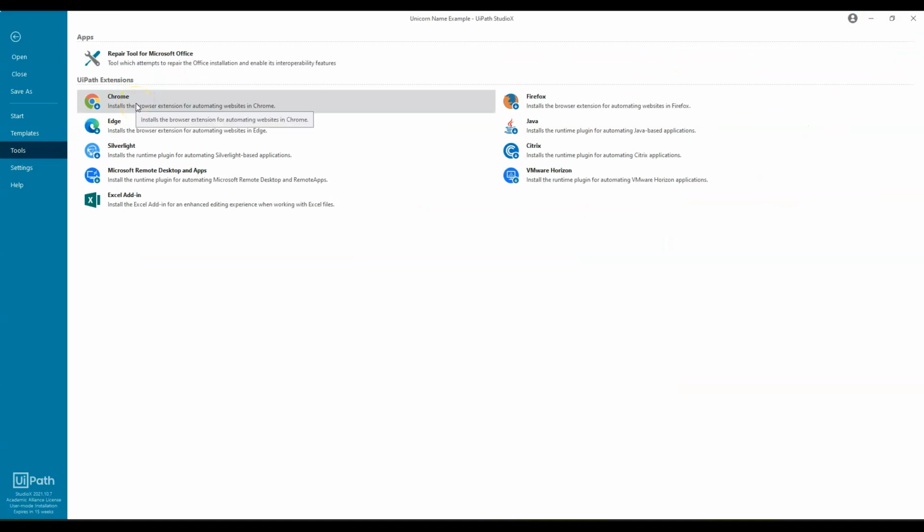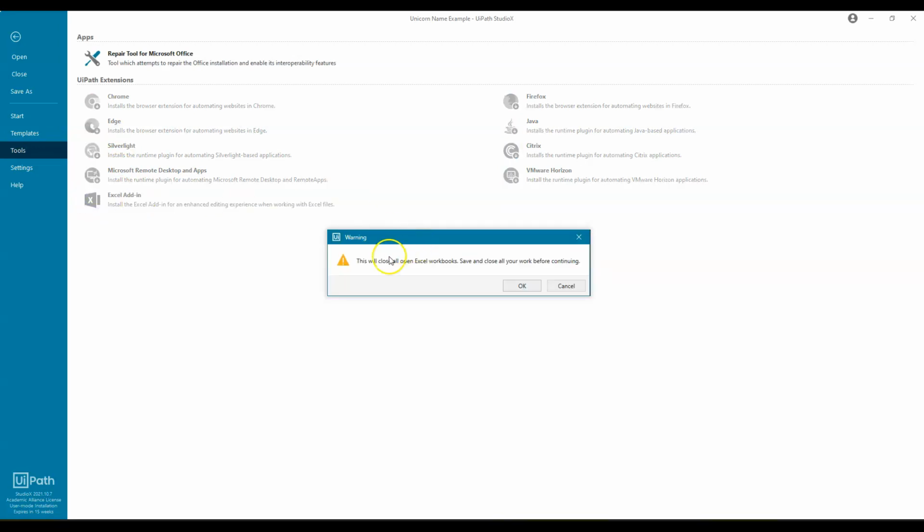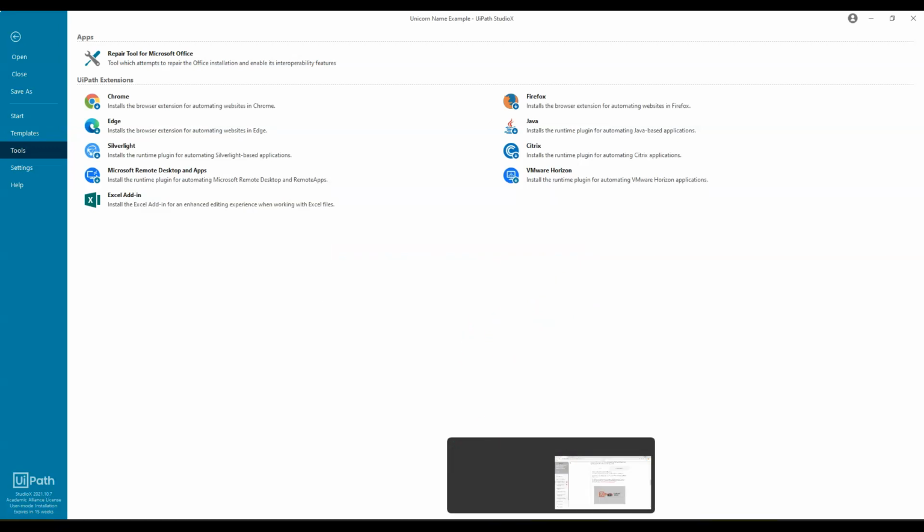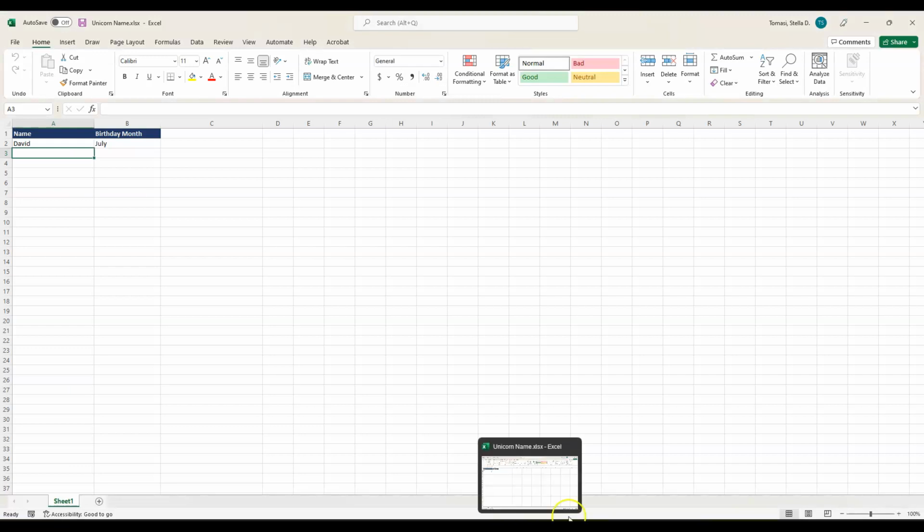After you've got that extension in, you also want to do the Excel add-in. I've already done this. You want to click on add-in. It's going to close all of your workbooks, and so you would hit OK. It would shut down Excel, and it would add your Excel add-in to UiPath. Once again, I've already done this, so I'm just going to hit no. You're going to hit OK and install the extension for UiPath.